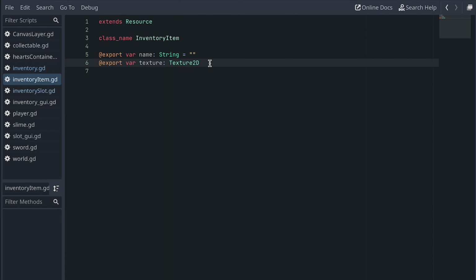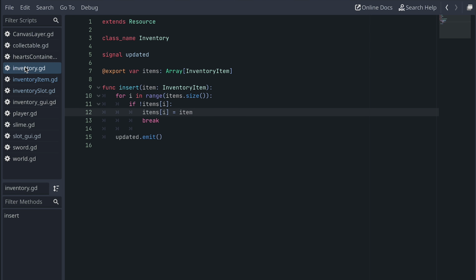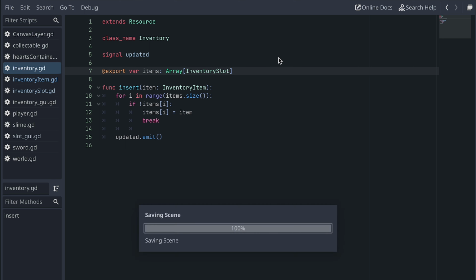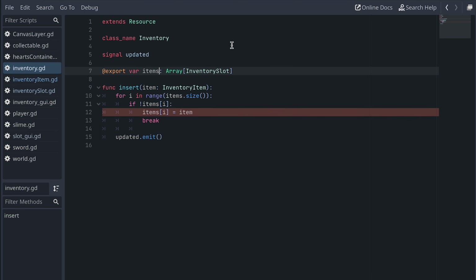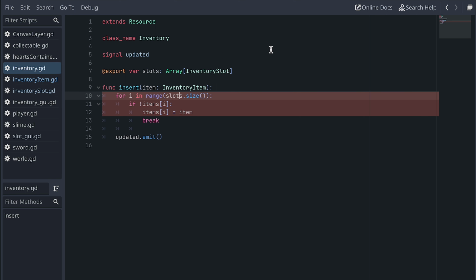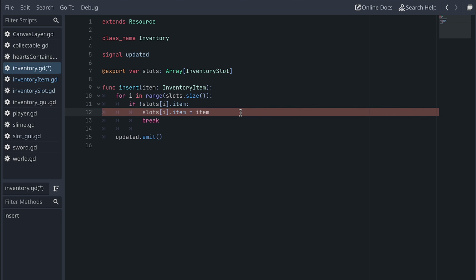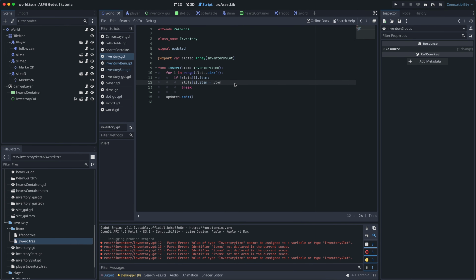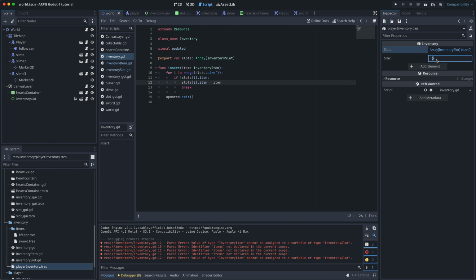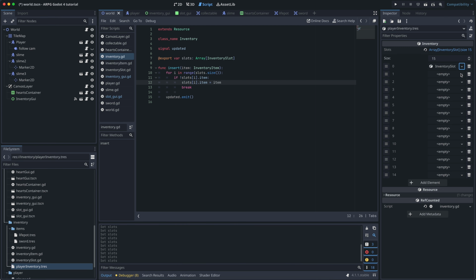Okay, now let's go to our inventory script. Here we need to change our items array to hold inventory slots instead of items. I'm also changing the array's name to slots instead of items. When we insert a new item, we then set the slot's item to the new item. Finally, we open the player inventory resource and make sure it has 15 slots.